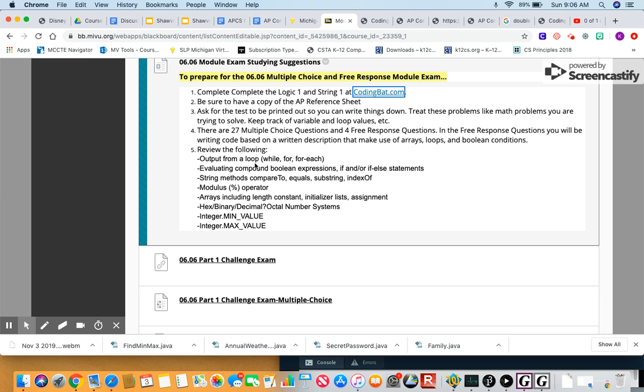Output from a loop. Is it a while loop, a for loop, a for each loop? It could be any of those. Evaluating compound Boolean expressions, if, and, or, if else statements. String methods that include compareTo methods, equals methods, substring, or indexOf methods. You have to make sure you know how to use those.